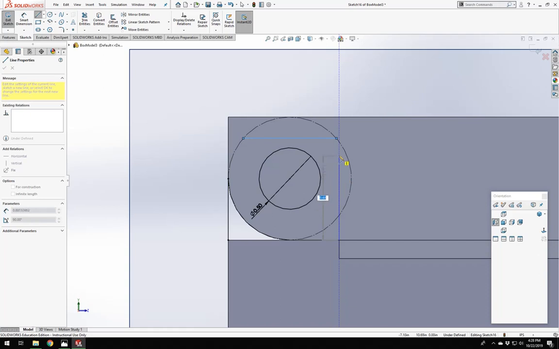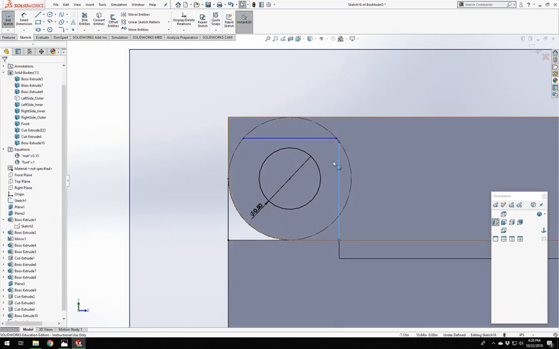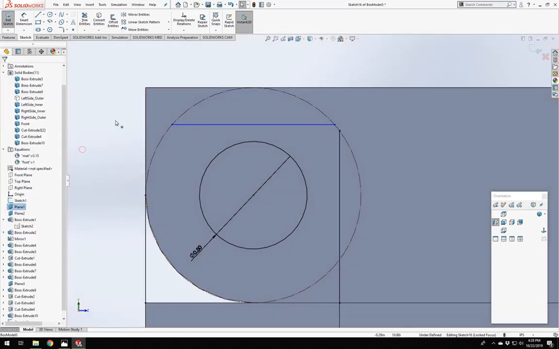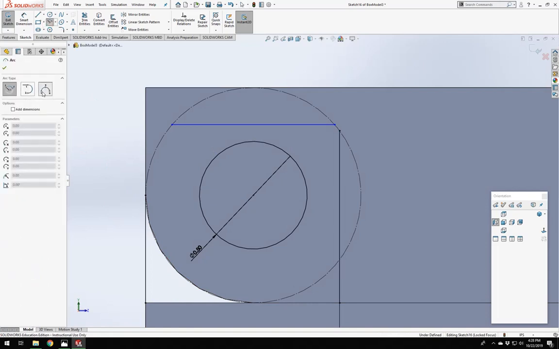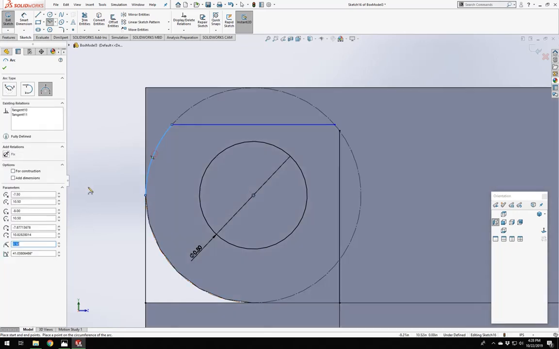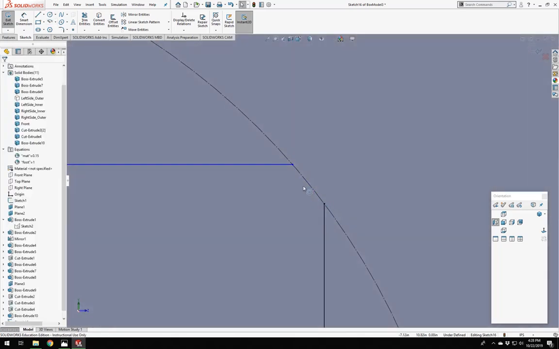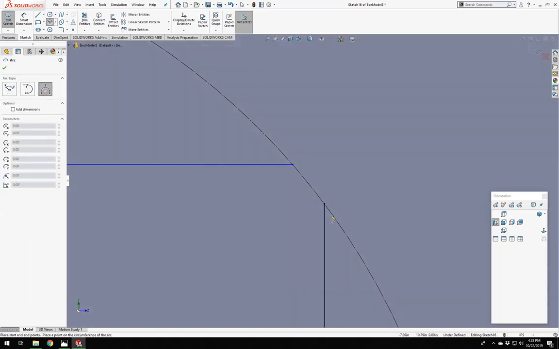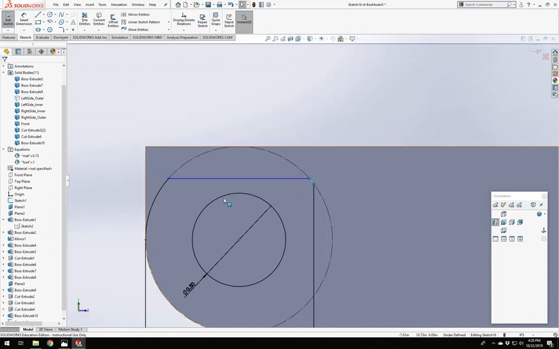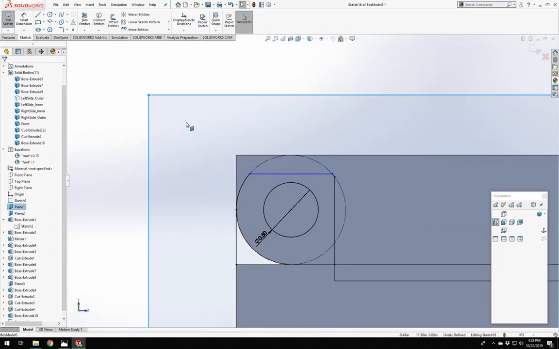Let's see, maybe something like this. There to there and there. There and there. Try that one more time. That point to that point along that line. There we go. And so we just sort of need to define this.